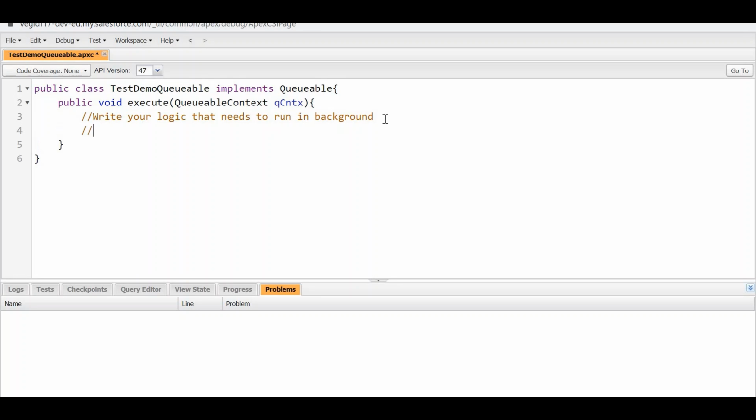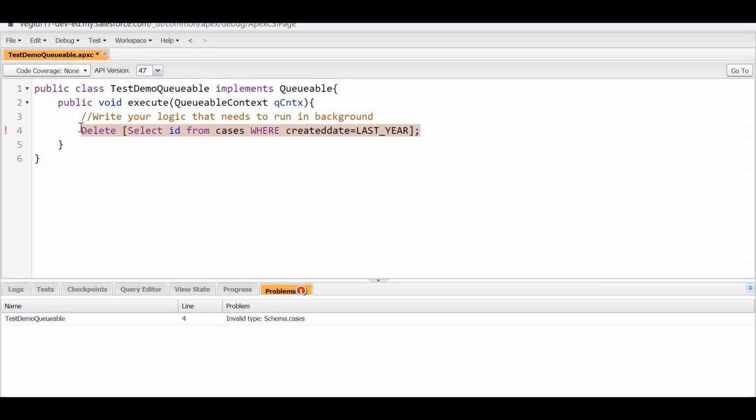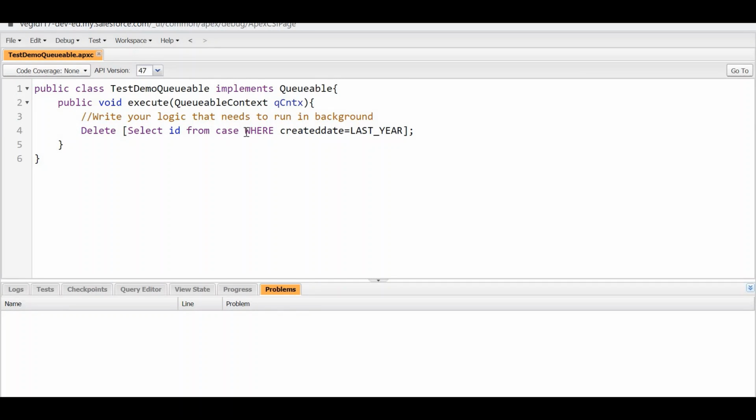Now let's see, you can write any logic. If you want to delete all the existing records from cases, you can just do this. It will delete all the cases in Salesforce. Or you can just put a condition, something like where created date is equal to last year, then it will delete all the cases related to last year. Or you can write any update on existing accounts or contacts, etc. Sorry, it says case. Whatever logic you want to run asynchronously, you need to write inside the execute method.